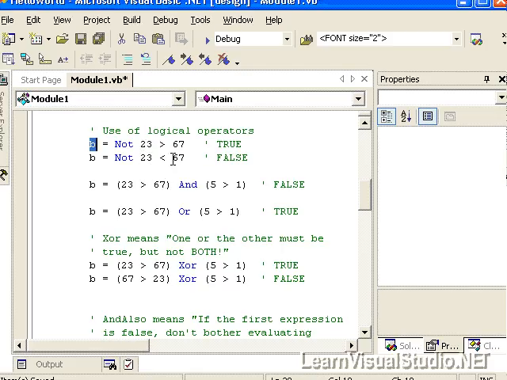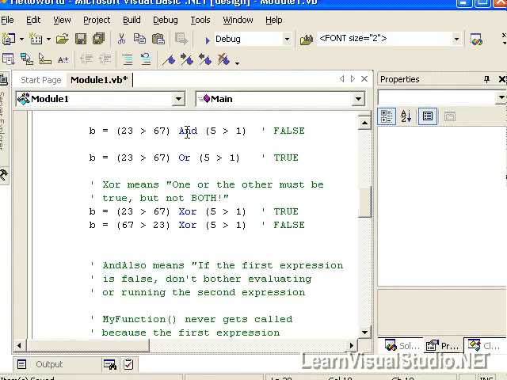Is 23 less than 67? Not. Well, because the Not's in there, that makes this value false. Because, indeed, 23 is less than 67. So that's the use of the Not operator. The next is the use of the And operator, which means both values have to be true in order for B to be true. Now, in this case, 5 is greater than 1, and 23 greater than 67? No. So that makes B false.